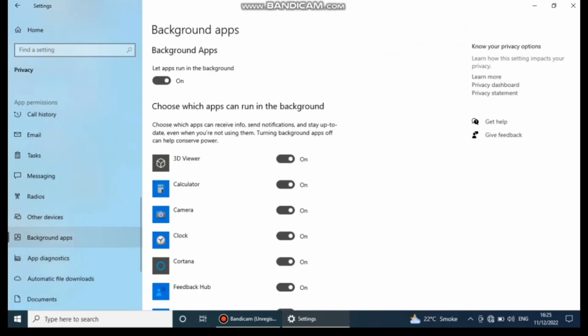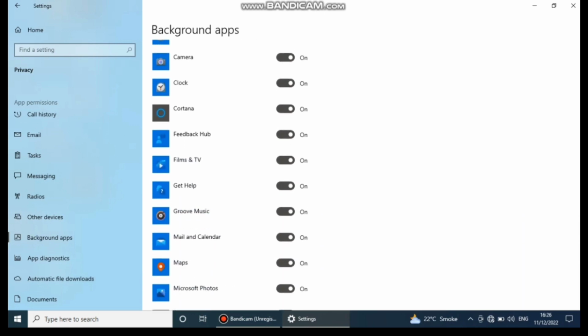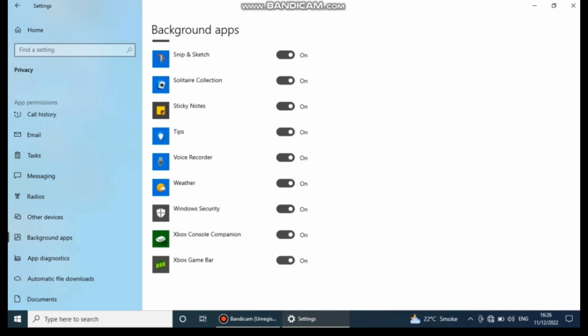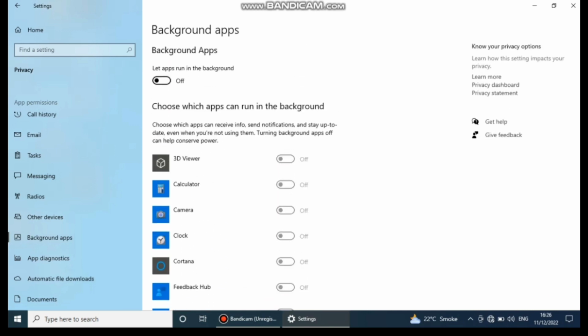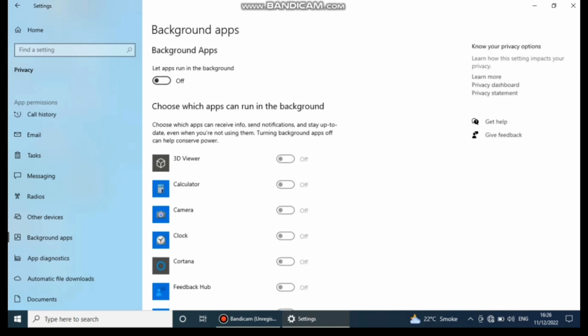Well, now you can see that background data of all these apps is on. You have to turn off the background data of all these apps. So go to the top of this page and turn off the background data of these apps. Now you can see that background data of all these apps is off. It will help you to fix a slow computer and can boost its speed.